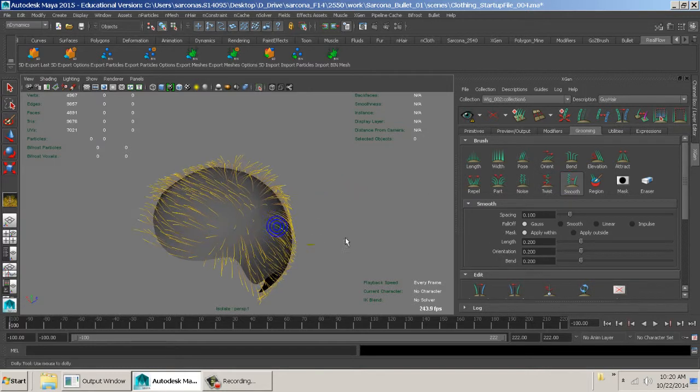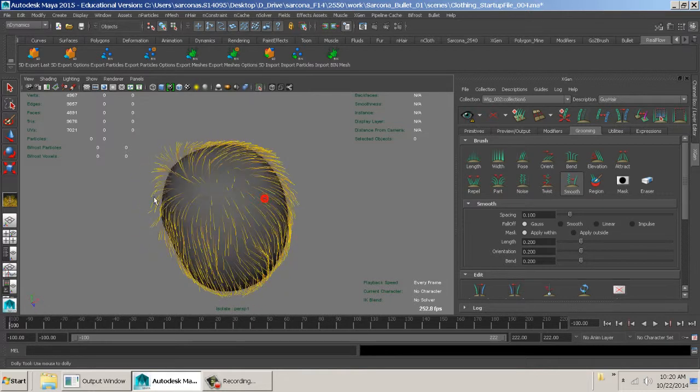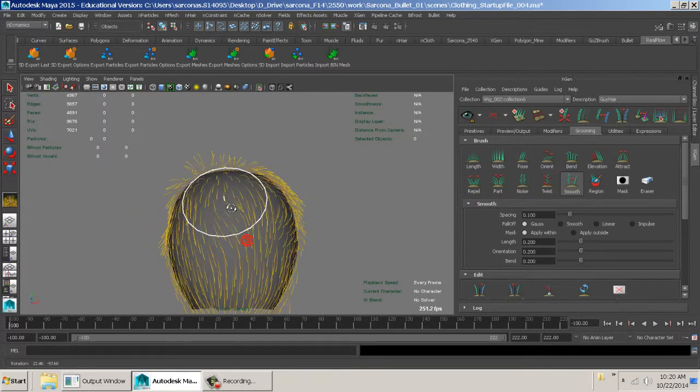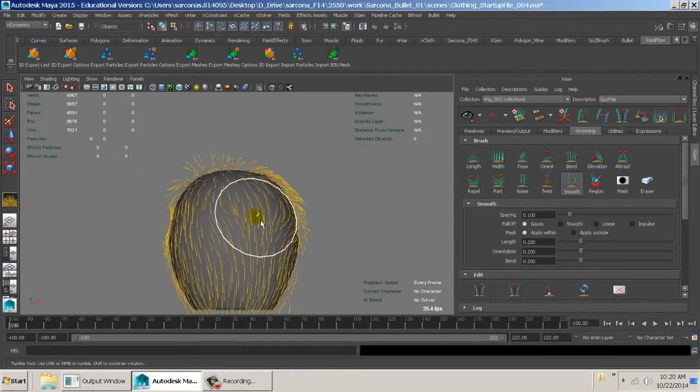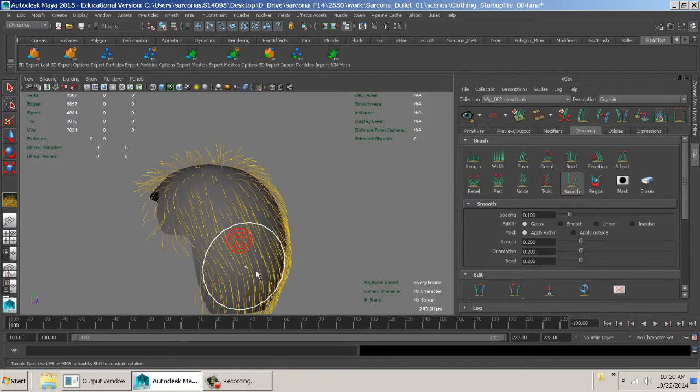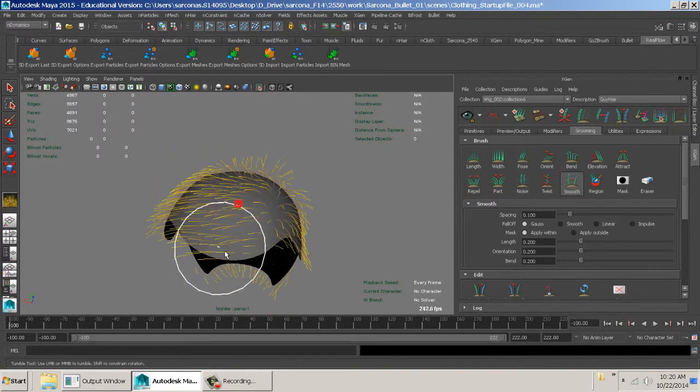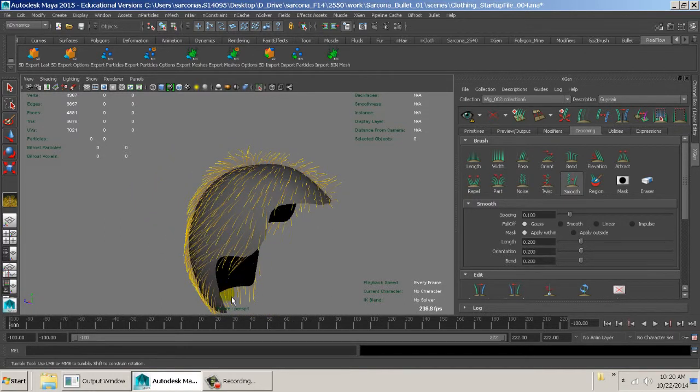And then I'm going to go under this, Smooth. What I can do with smooth is just go through and smooth this transition out. I'm just going over this, and you'll see that it takes these areas where the hair is going in several different directions and blends it nicer together.